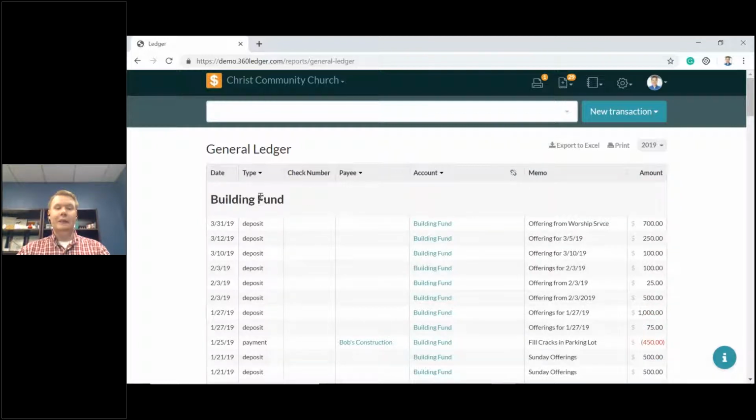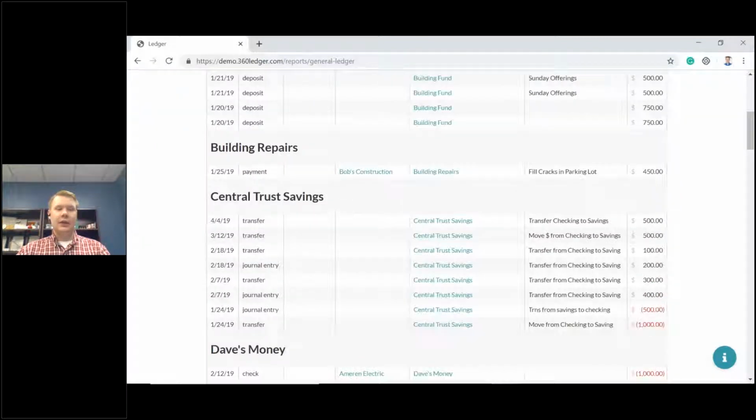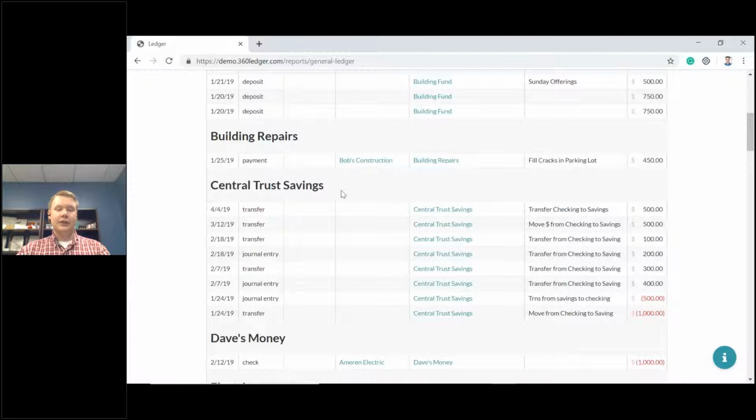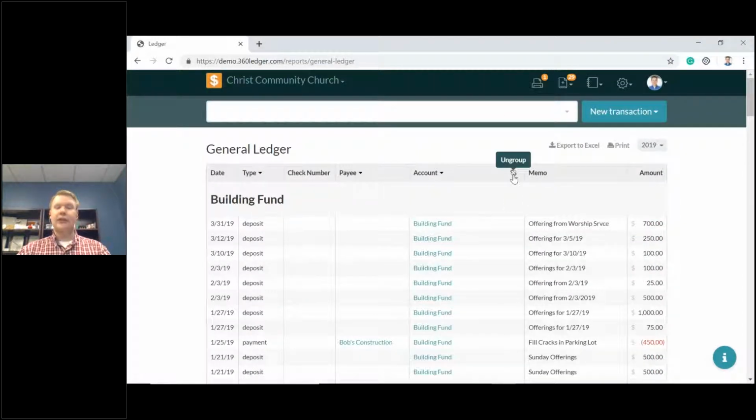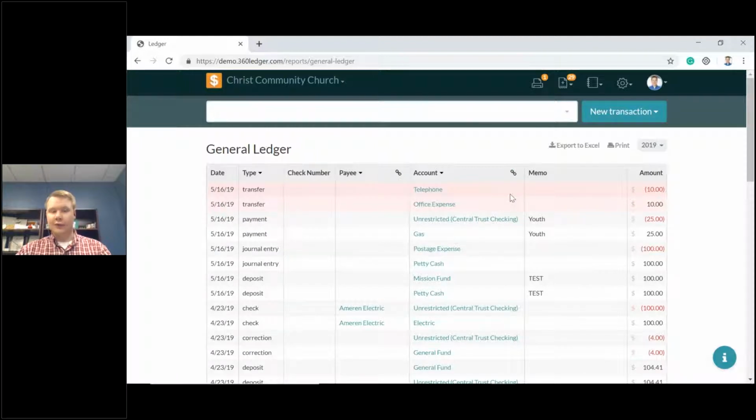Click right on that. It breaks everything out into building fund, building repairs, central trust savings, Dave's money. It does all that for you with one click of a button. And it undoes it all for you with one click of a button, just like that. So that's how you group your data together, with these little links up here.